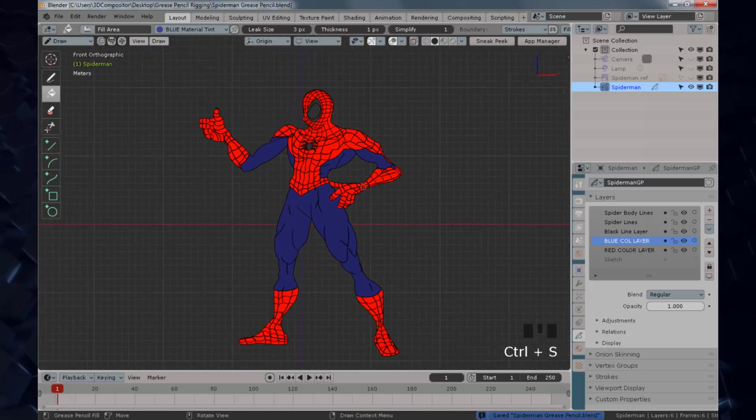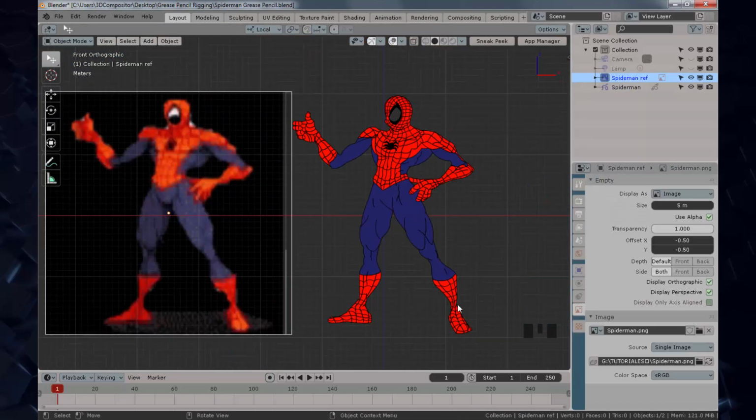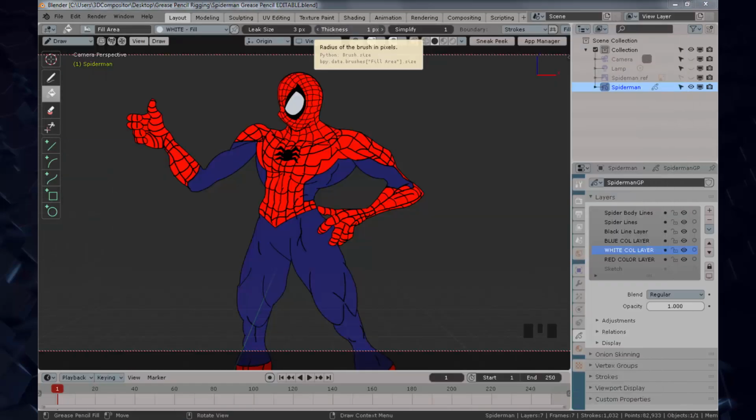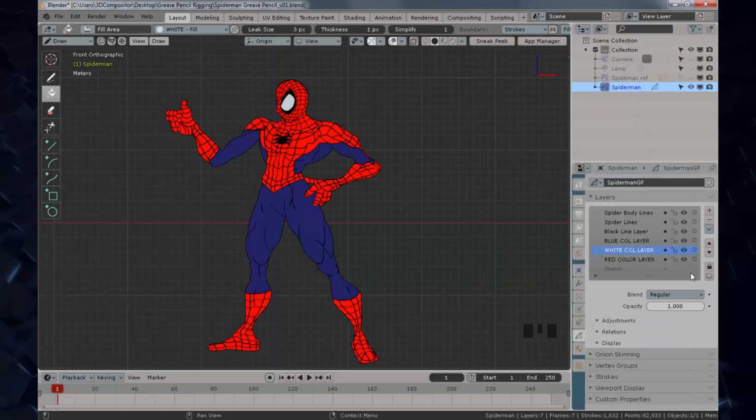Okay, so the next thing we're going to do is to define the mask. Okay, and then please save your work, of course, because we're going to be doing some other processes and we don't want to lose all this hard work that you've done.